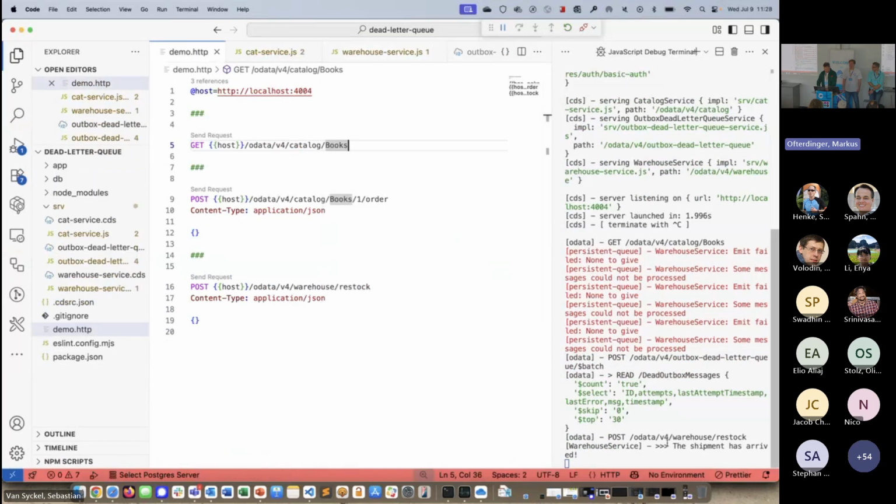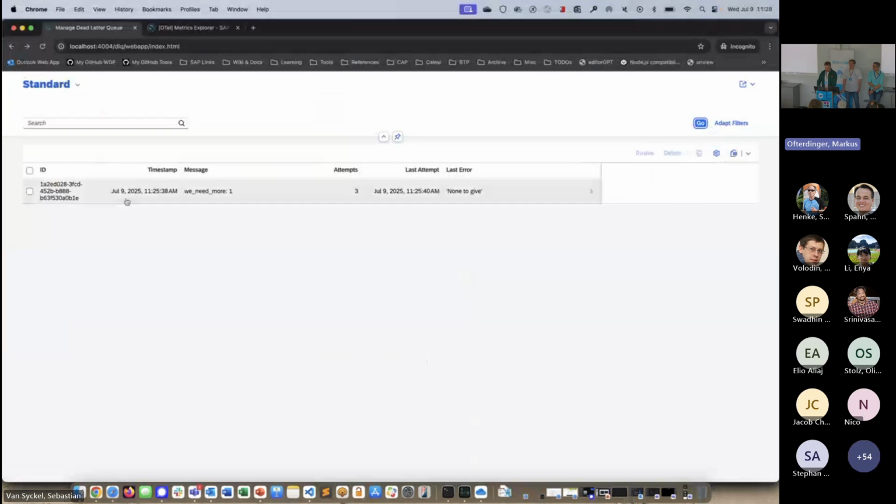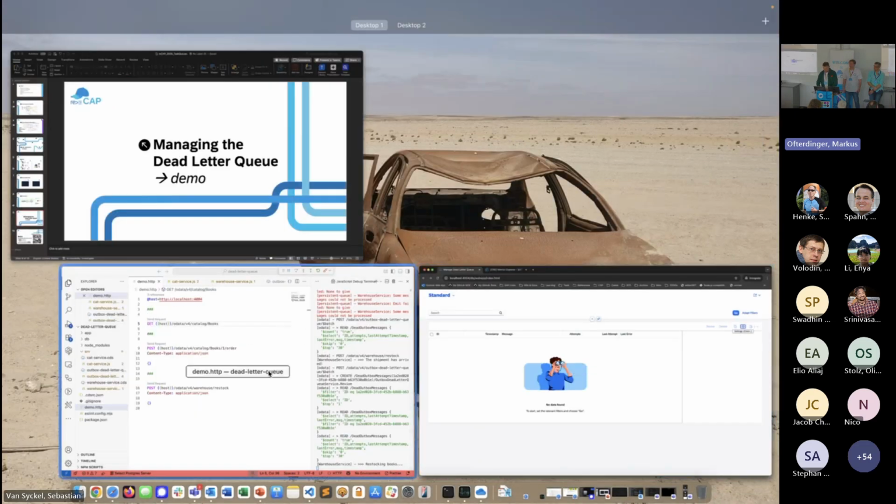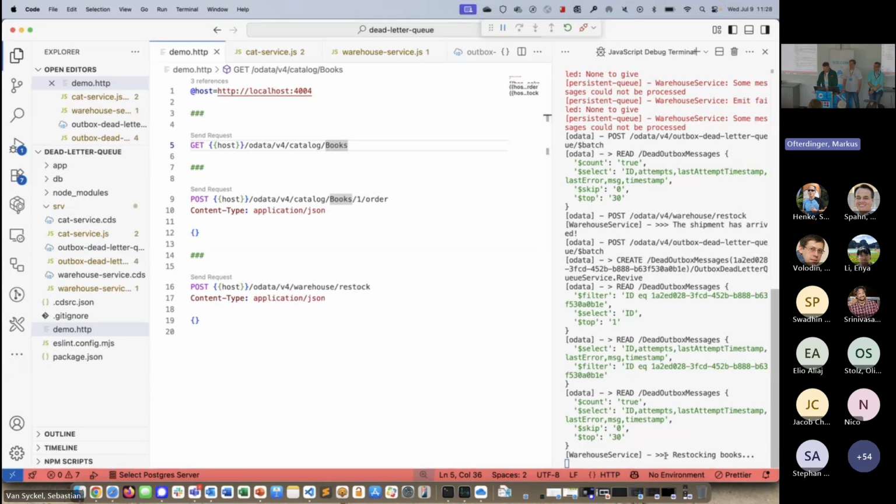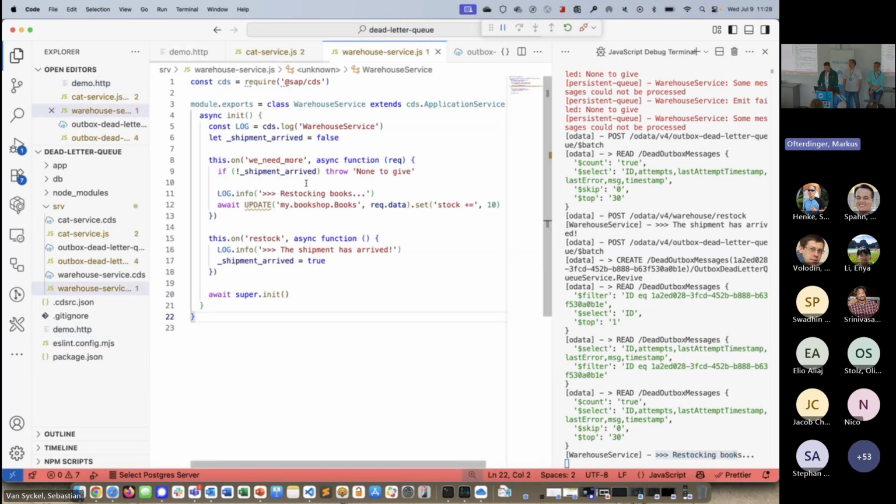Okay, the shipment has arrived. We have the log message. So now I expect if I just revive this message, that it will be retried and then successfully. So let's see if hopefully that happens. The UI refreshes automatically. And yeah, we see we got the restocking books log output that was emitted here because this we need more action was triggered again. This time the shipment had been there already, so we were able to supply the catalog service with some more of these books.